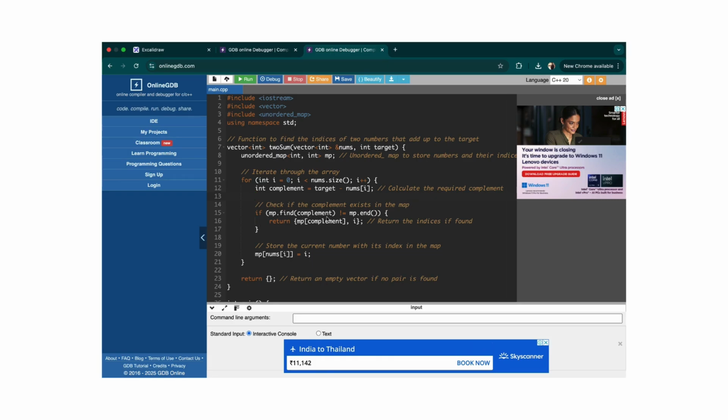So this is the find function. Under this we will be using mp.find, and with it we will be finding the complement that we initiated here.